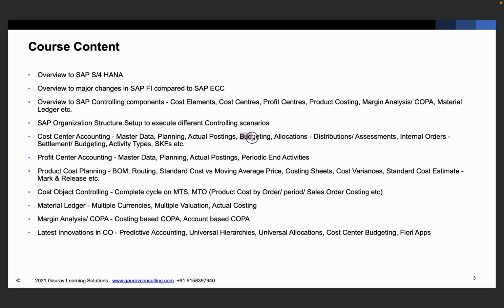One of the new features introduced in SAP S/4HANA for cost center accounting is cost center budgeting. Remember, previously if you wanted to do the budgeting, it was only possible with the help of internal orders. Now with the latest version of SAP S/4HANA, we can do the cost center budgeting also. Okay, we will see that in detail.